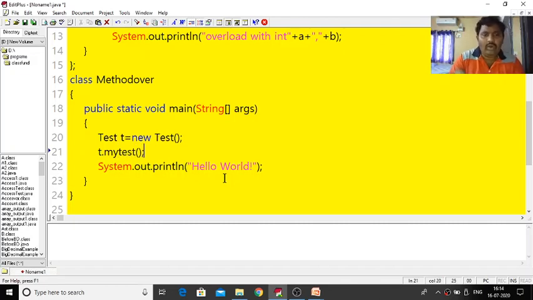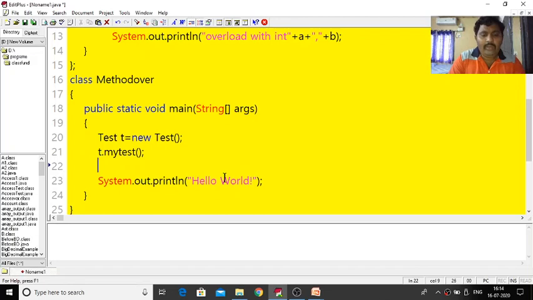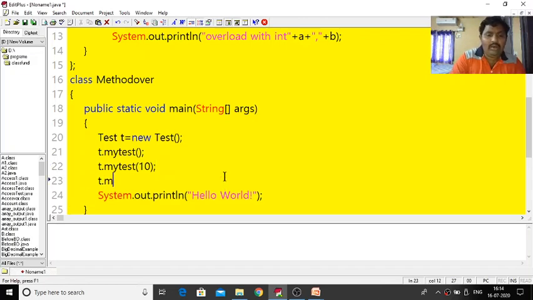So which method is called? The method without the parameter. Next we call t.myTest by passing 1. Now which one is called? The first method with the single integer. Next t.myTest, we pass 10 comma 20.